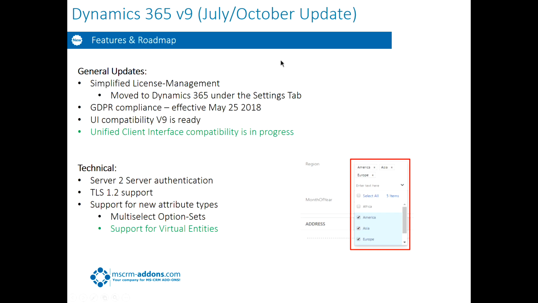So I want to talk about here, these are some of the features and roadmap that are coming. So just general updates all across the board. We've tried to simplify license management. Basically, if you've used our products before, you know that there's a license manager. It's a product that gets installed with any server piece.